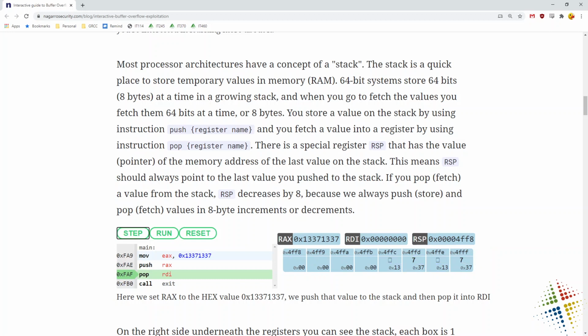So we push that information onto the stack. The next item we're going to do is pop the information back off, and we're going to pop it into the DI register. So now when I click step, we'll see the information shows up in the DI register.